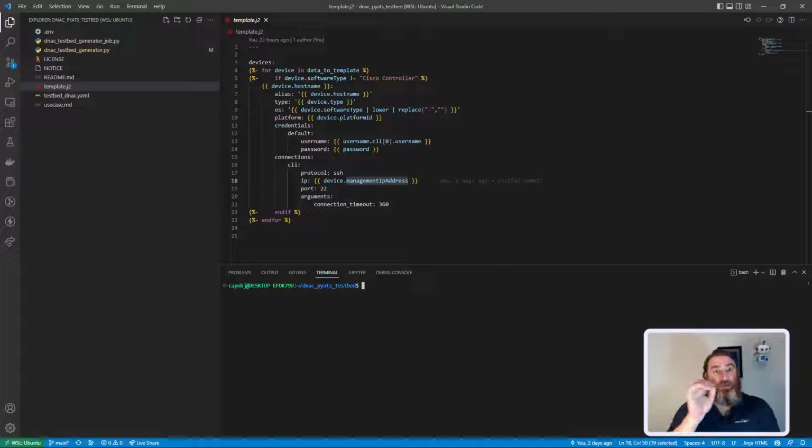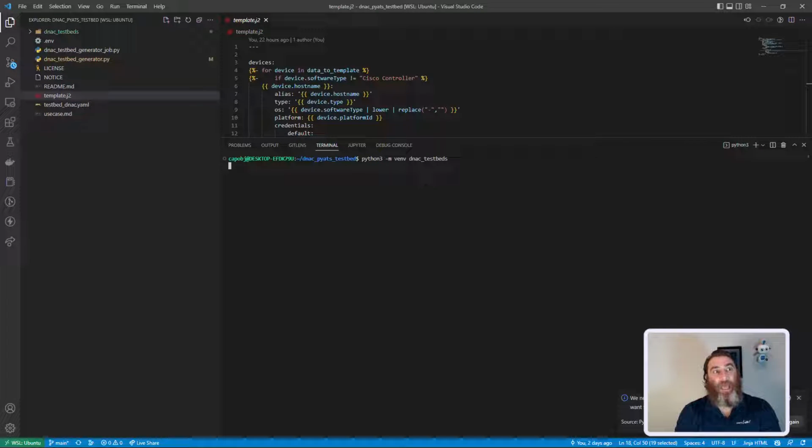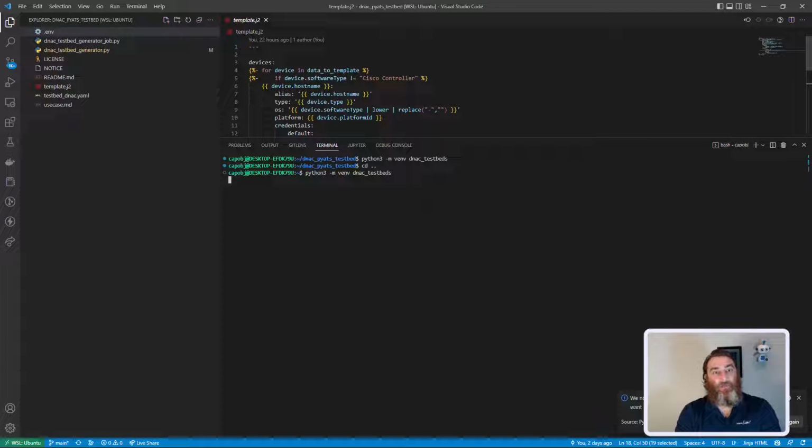So this is from start to finish how you can do this yourself. So we're going to make a Python 3 virtual environment, and we'll just call this DNA testbeds. We're going to activate, I made a mistake. I'm not in the root level. Just give me 1 second. We're going to do that again. We're going to source DNA testbeds bin activate to activate our virtual environment. You can see now I'm in the virtual environment. And let's follow the README instructions.